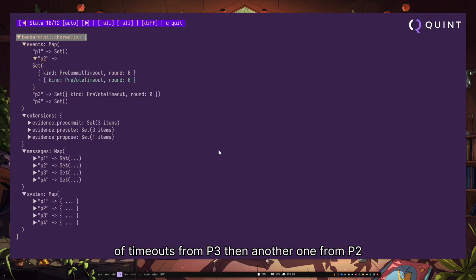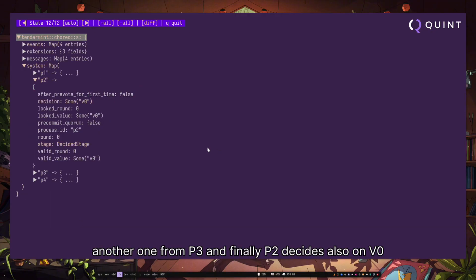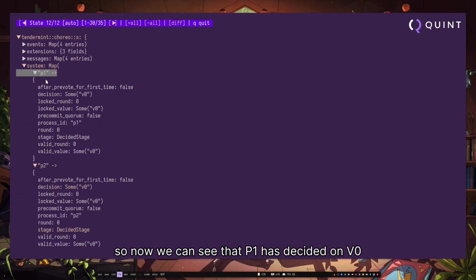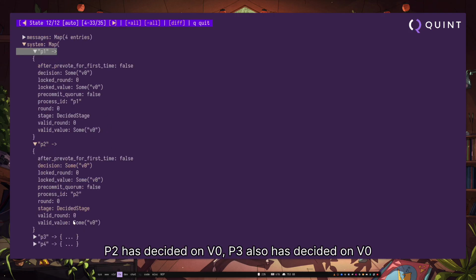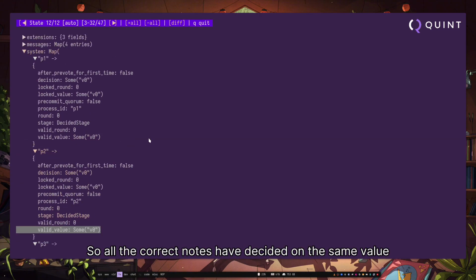Here a timeout from P3, then another one from P2, another one from P3, and finally P2 decides also on V0. So now we can see that P1 has decided on V0, P2 has decided on V0, P3 also has decided on V0. So all the correct nodes have decided on the same value, which is great.